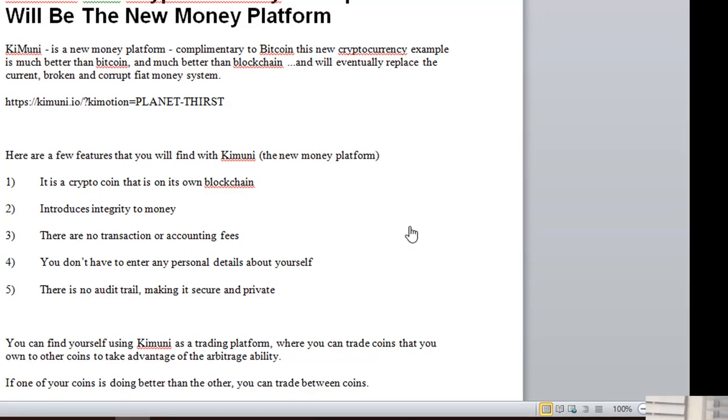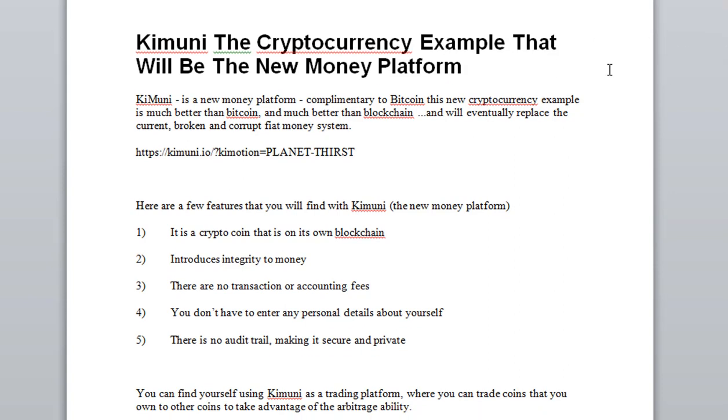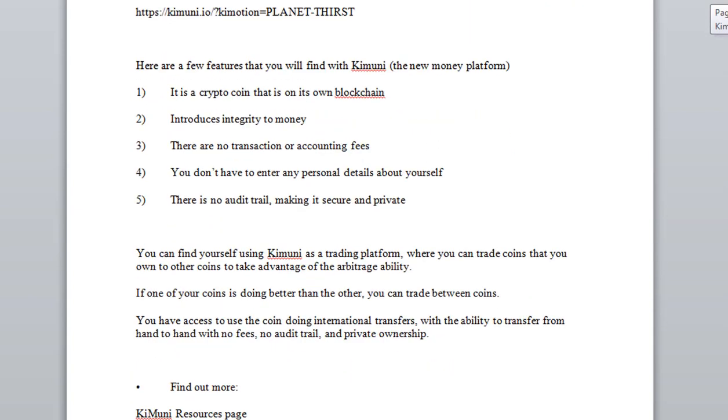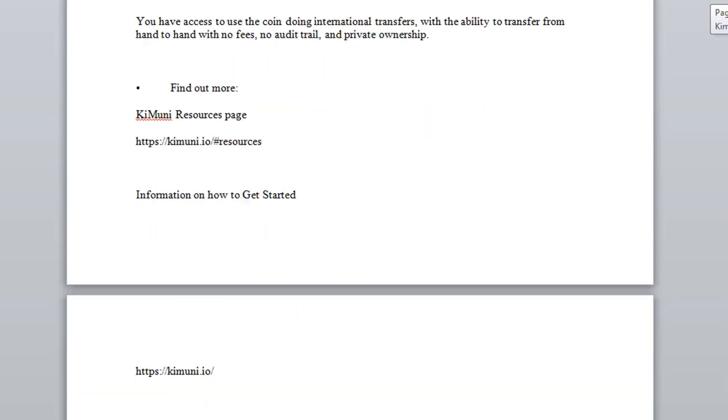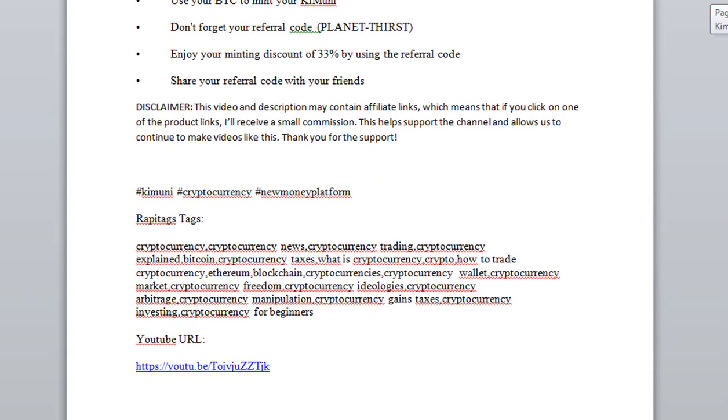So this is our document that we use and prepare for whenever we're doing YouTube videos. Our title is Key Money, the Cryptocurrency Example. That will be the new money platform. And then we want to use the keyword in the description as well, cryptocurrency example. And then since it's an affiliate site, we have our affiliate link and then features introducing it, text that we're going to put in the YouTube description.